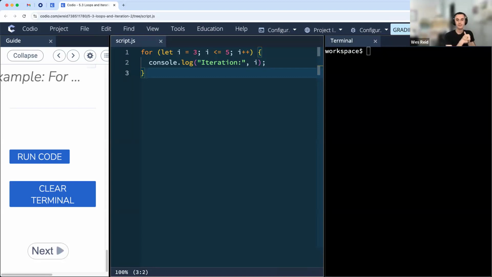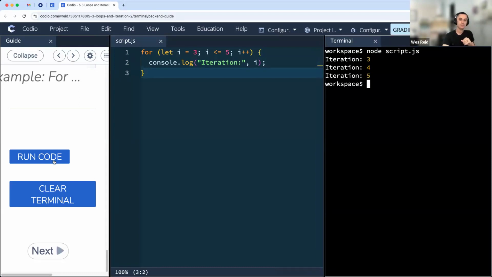What do you all think? Oh, I see that several people are typing. Love it. Let's do it. Yeah, excellent. Right. So what we should see is something like 3, 4, 5. So we're starting at 3. We're going to keep going until it's less than or equal to 5. Excellent.